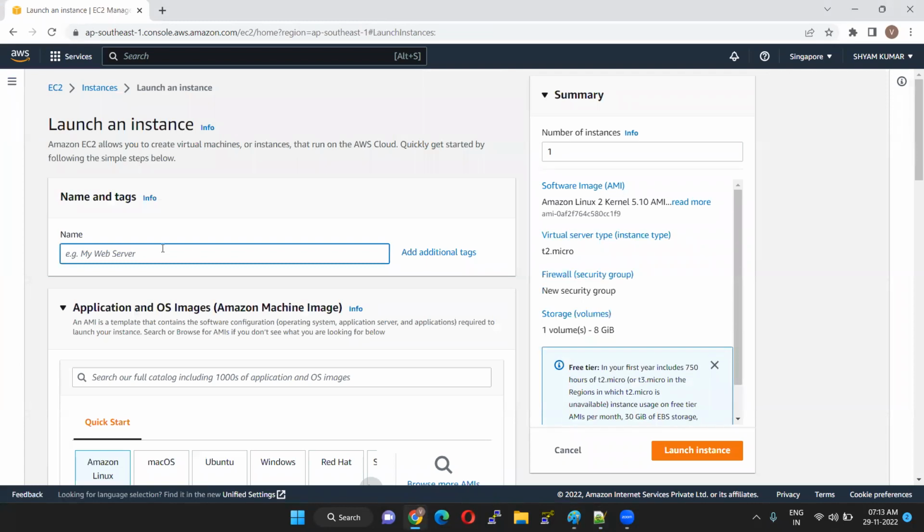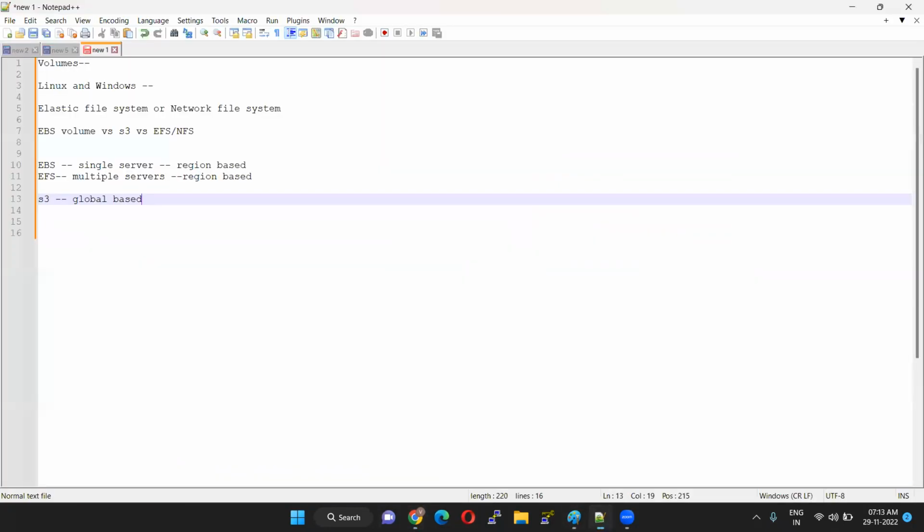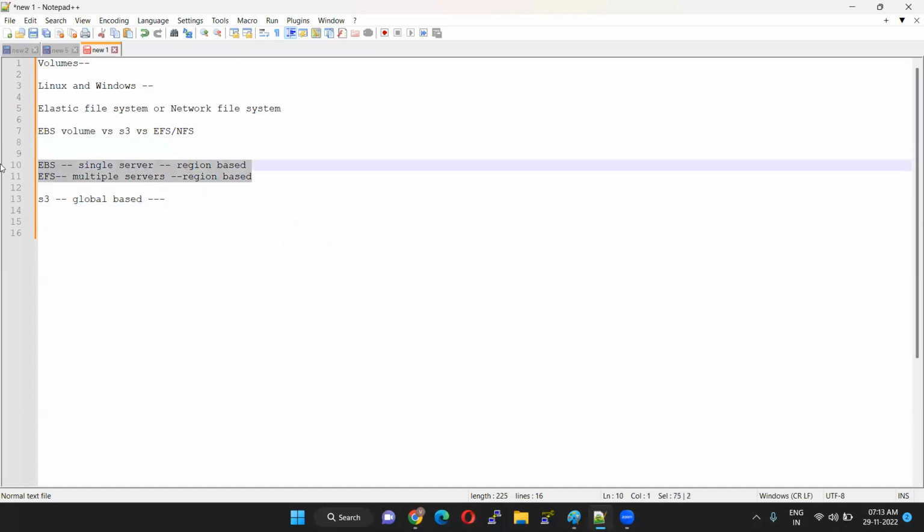Can we connect multiple servers to S3? S3 is a global storage one. Through CLI or command based, we can do it. The difference between these is that EBS and EFS are region based, and S3 is the global one. Globally, you can access it. If you have access to the particular region only, we can access those. These are region level services. S3 is a global one. For all the regions, we have a single storage solution, S3.